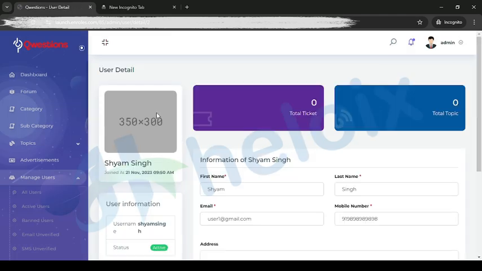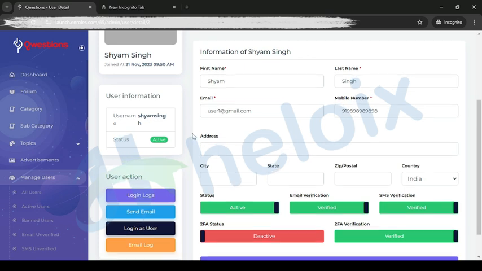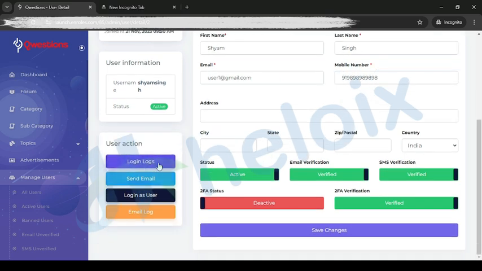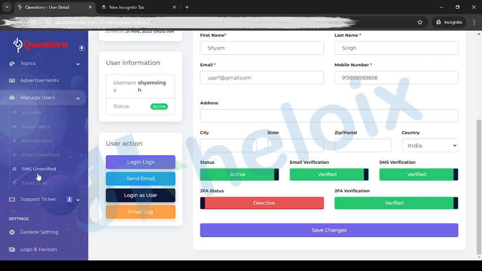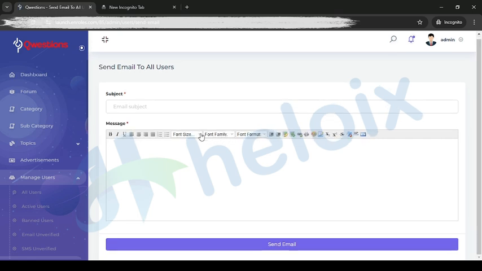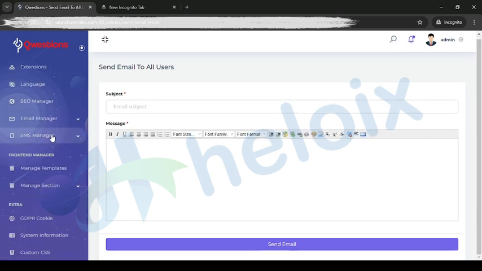If you click on a user, then you can check the user's image, tickets, topic information, user information. You can check login logs, send email, login as user, email log. You can enable or disable features. I will show you login as user as well, but before that I will complete this demo. Here you can check active email to all. If you want to email, then you can send email to all the users.